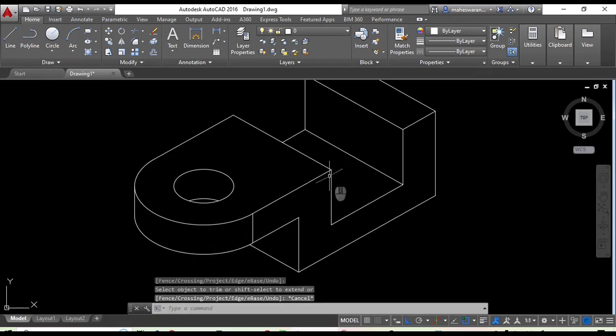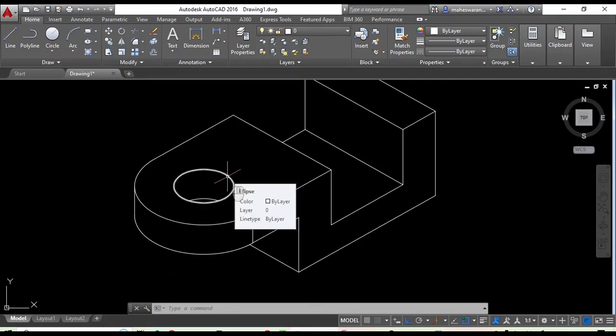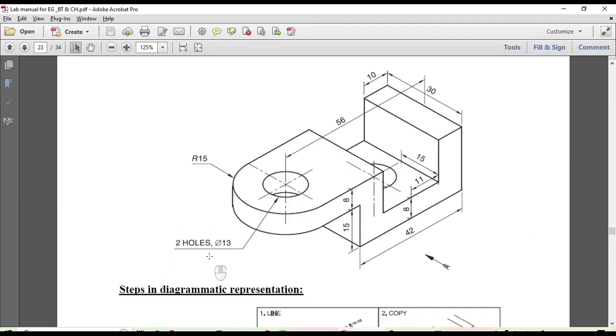Similarly, here also I have to draw another circle similar to this. So you can see that in the diagram it is mentioned as two holes. This is one hole, the other hole is this, which means both the holes have the same diameter, which is 30. So this is at a distance of 11 and 15. So I have to locate the center point at a distance of 11 on the x-axis and 15 on the z-axis.